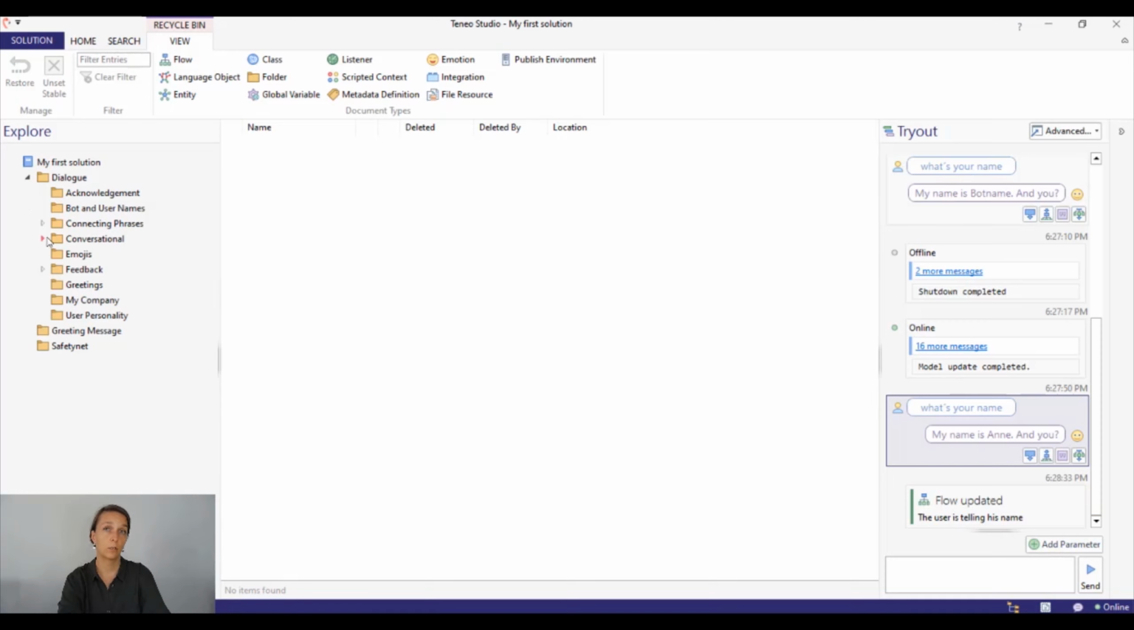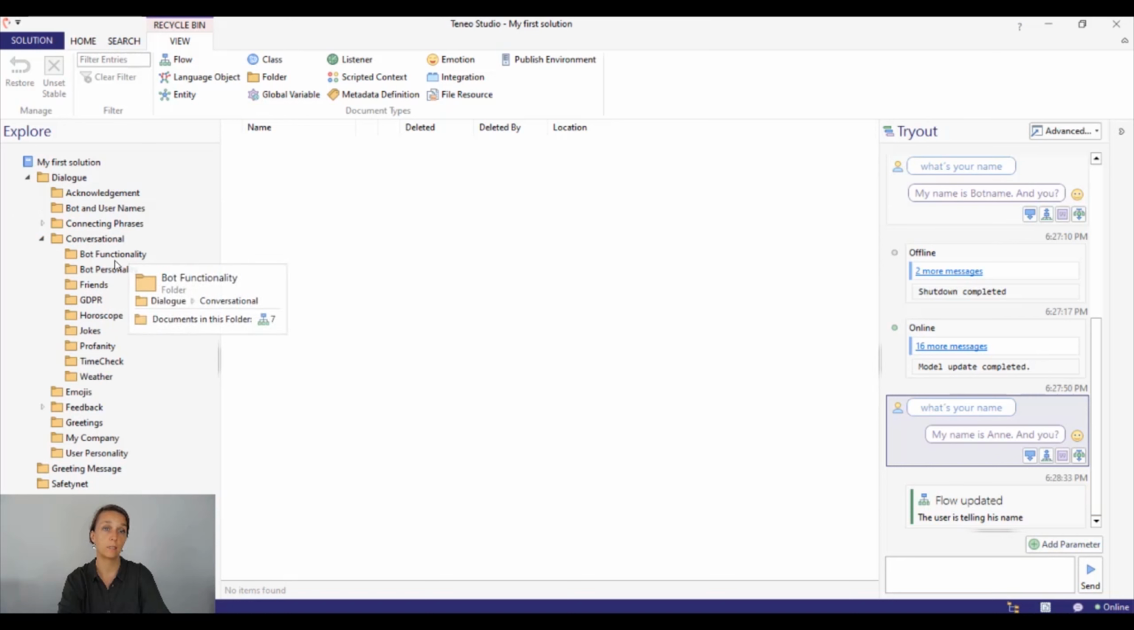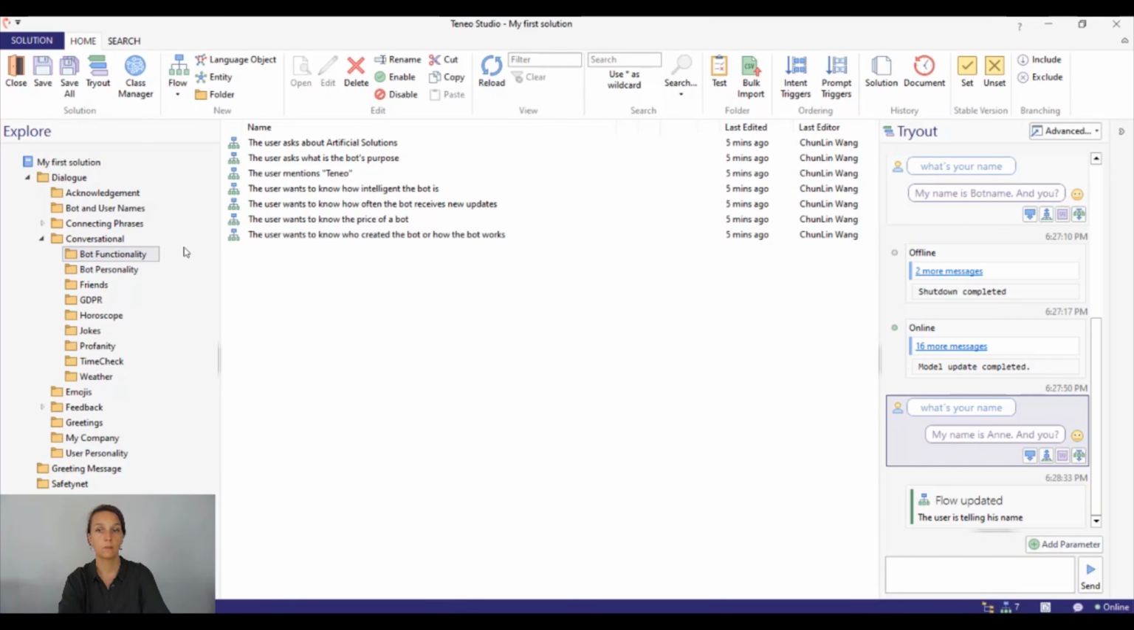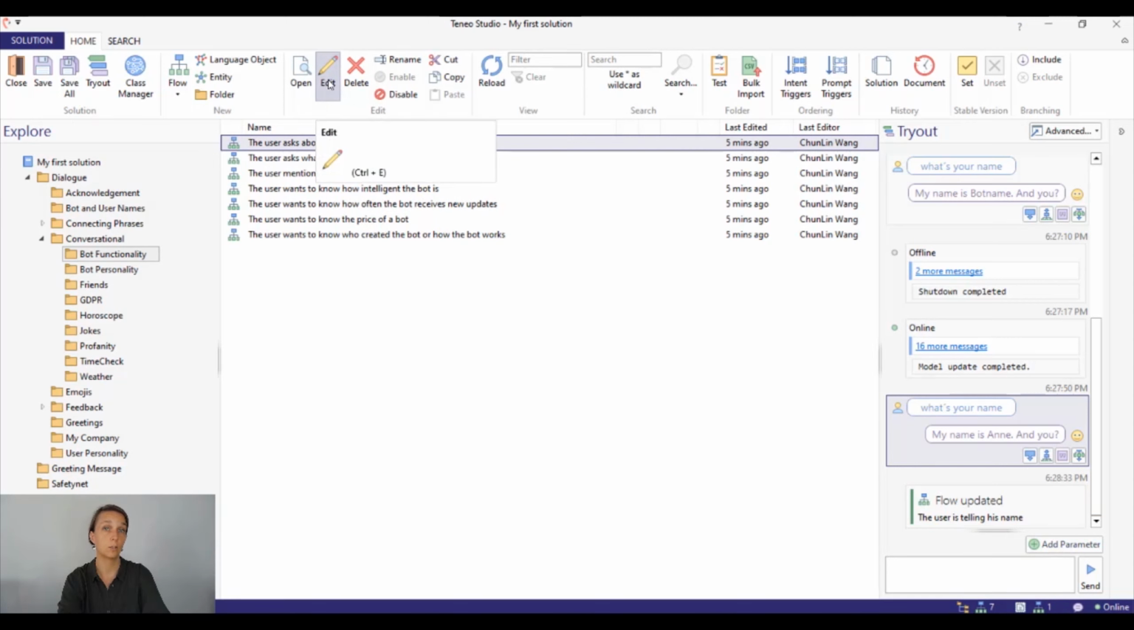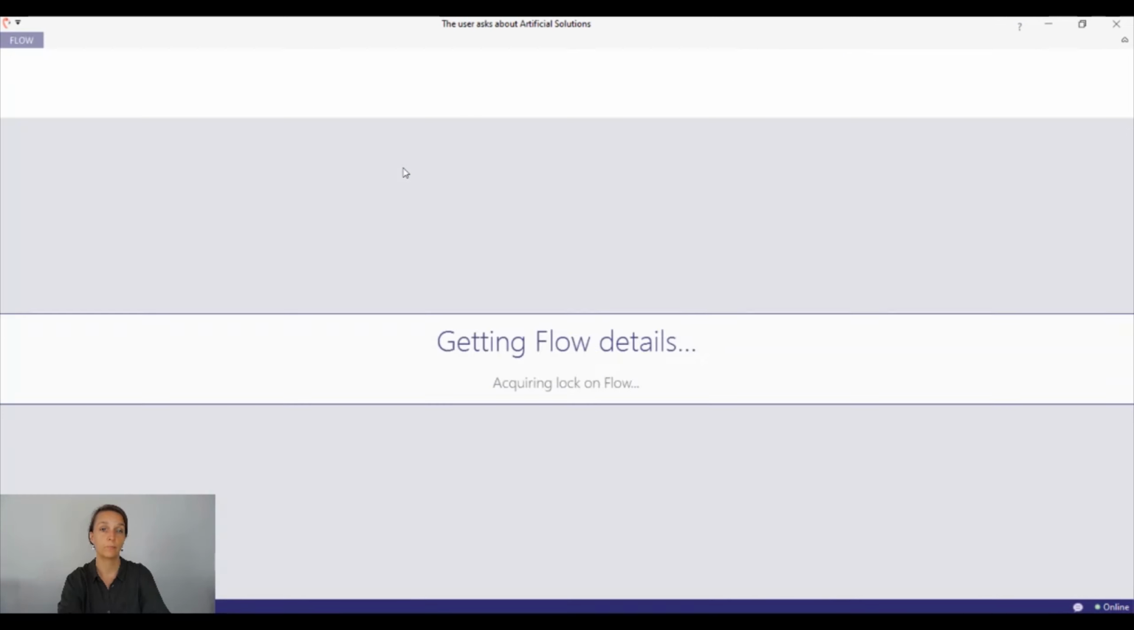Select Dialog, Conversational, Bot Functionality. You will see a flow called The User Asks About Artificial Solutions. Let's say you want to change it to your company, for instance, Microsoft. First, open the flow in edit mode. You can choose Edit in the top ribbon bar, or you can right-click and choose Edit in the drop-down menu.